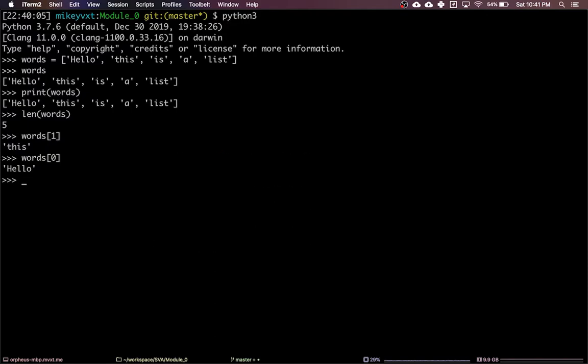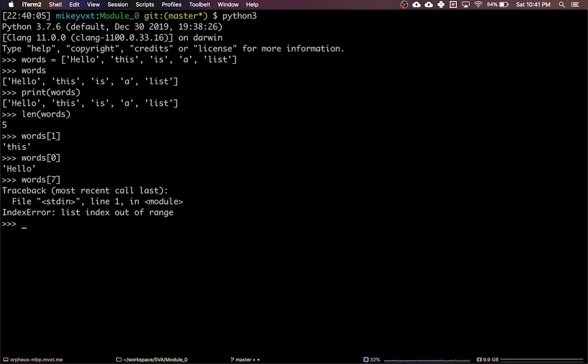So what happens if I try to access an index that doesn't exist? For example, we know that this list is only 5 elements, meaning the highest index is 4. What happens if I do words 7? Well, you get an exception, right? Your program will crash. By the way, another word you should know about, exception. For now, you can think of it as being interchangeable with the word error. It basically means something bad happened.